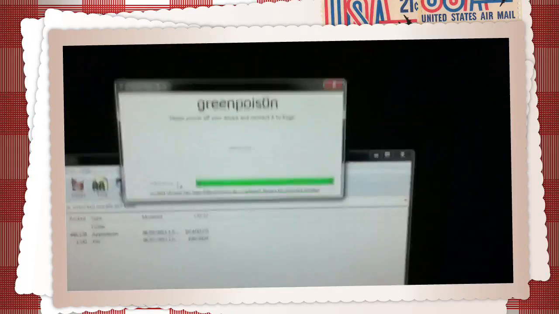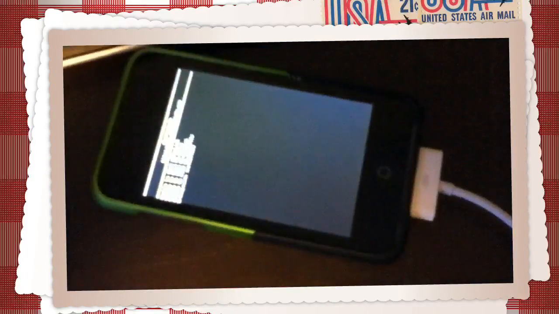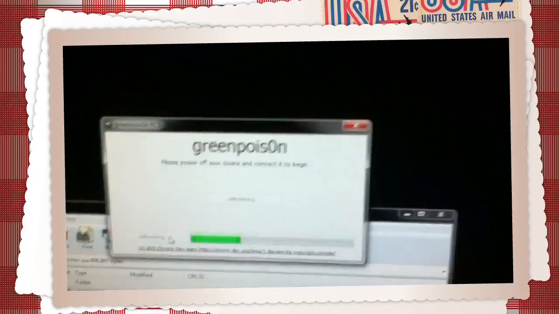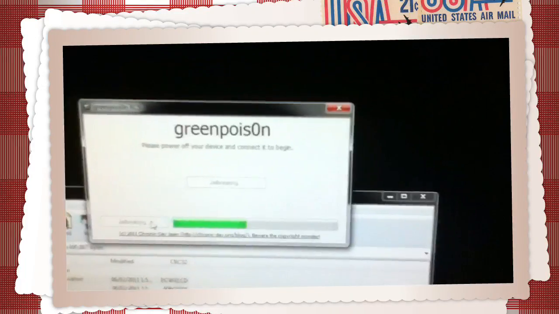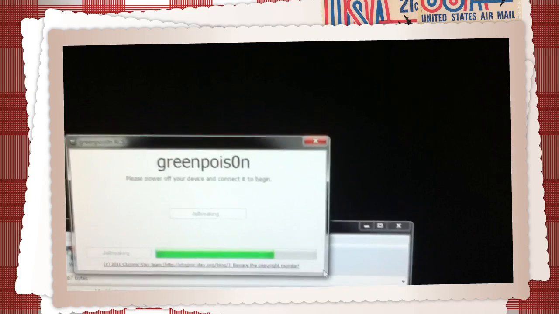You can see that it's downloading a whole bunch of stuff, and my iPod's rebooting. These codes should come up, just little ones like that. And then this takes a while, right here, this might take a while, like 5 minutes. Or maybe not.